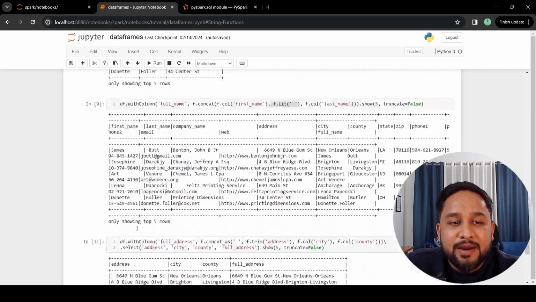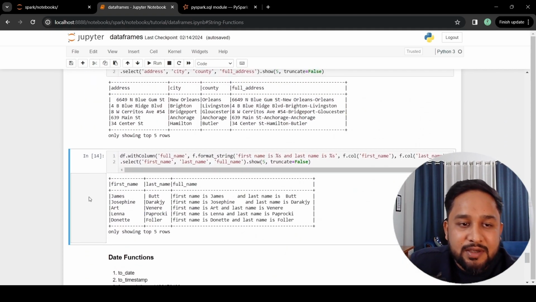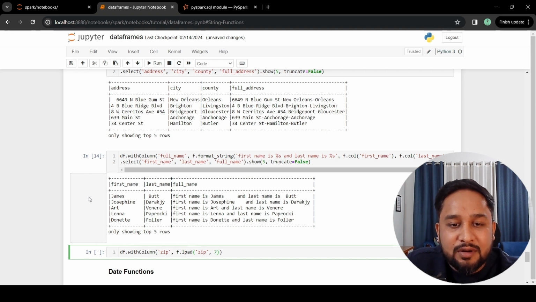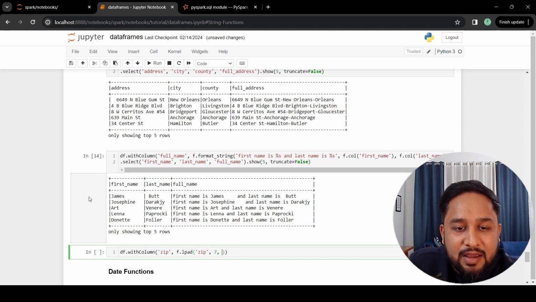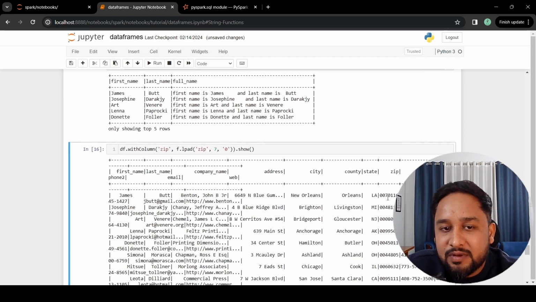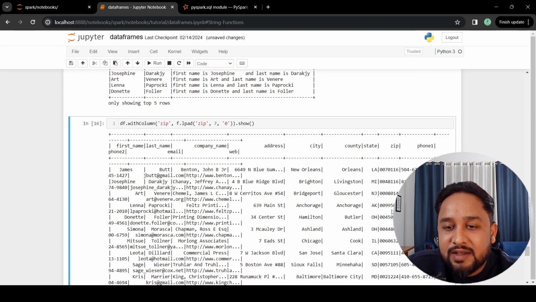So let me apply lpad and rpad and see how it looks. I'll say df.withColumn, and inside the column I'll pass the zip, and I want to do an lpad on the zip column, with a length of 7, and I want to pad it with 0. Let me just show this. We can now see that zip code is of length 7. Wherever there is a length 5, we have padded 2 zeros. In cases where there is a length of 6, we would be padding only 1 zero.